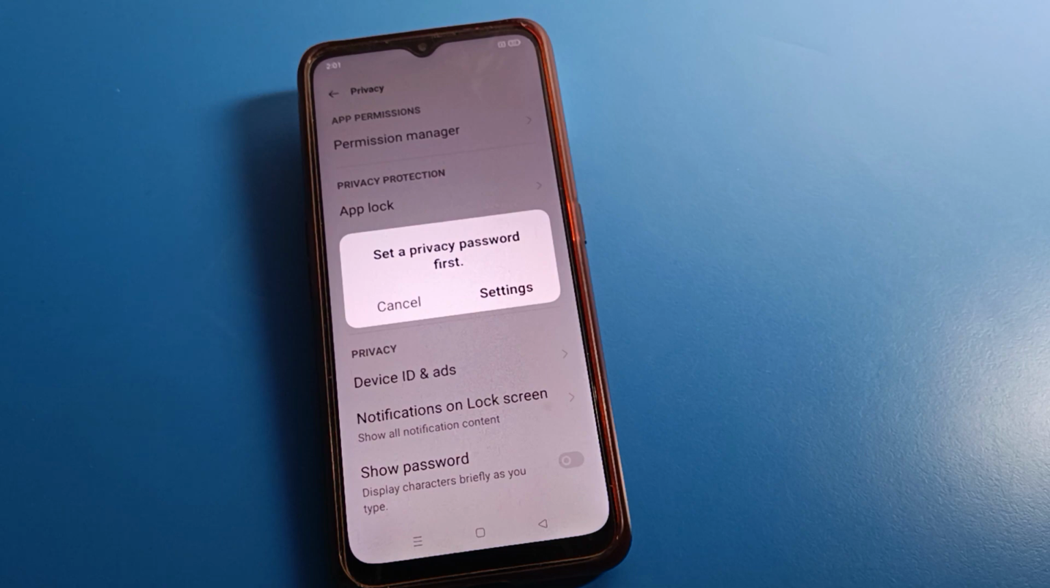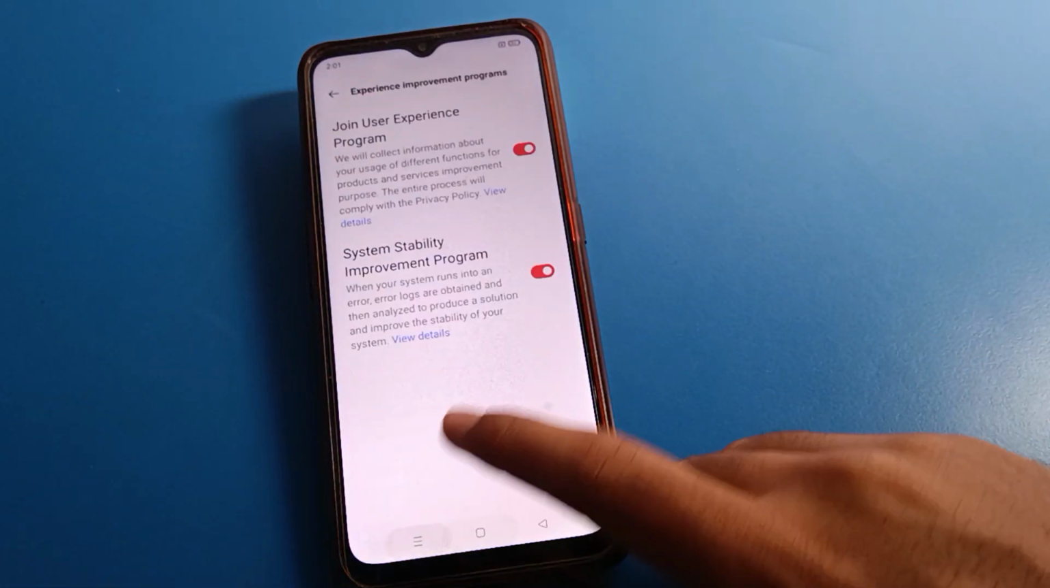So like that, friends, we can set up Applock and use the Applock setting on an Oppo mobile.